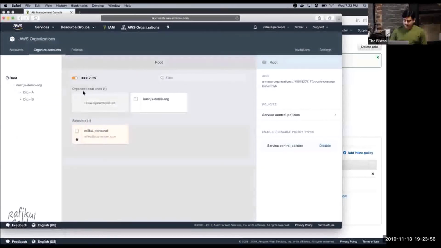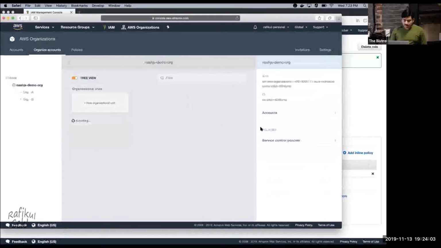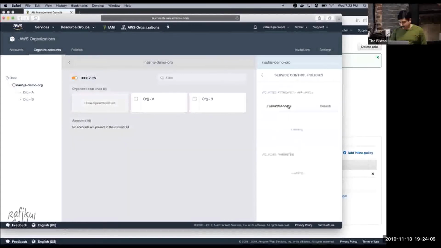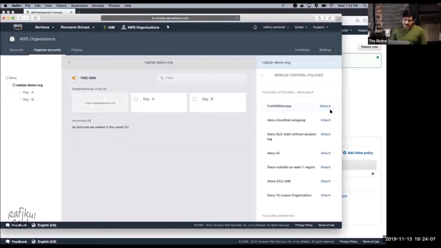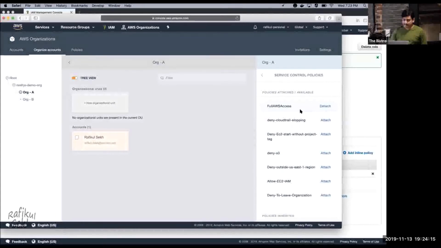Now, if I go back here, I have attached a few more policies here. Now let me go to the next level and see what they have. So I have just attached one policy here, full access. Also in org A, I have attached only full access.